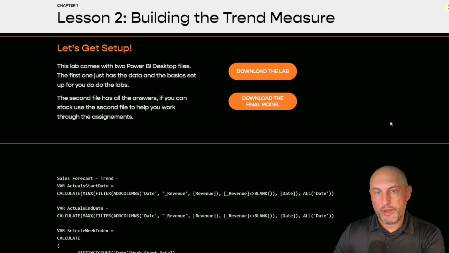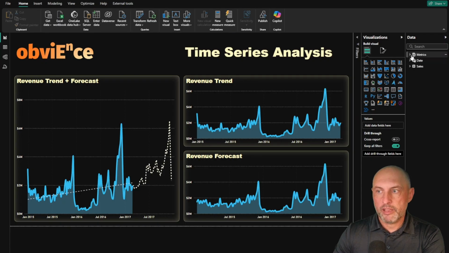Before we start coding, let's get set up. So our lab comes with two models. Here in the Let's Get Set Up section of lesson 2, there are two buttons. The first one says download the lab, and that will give you the initial file. That file is very simple.